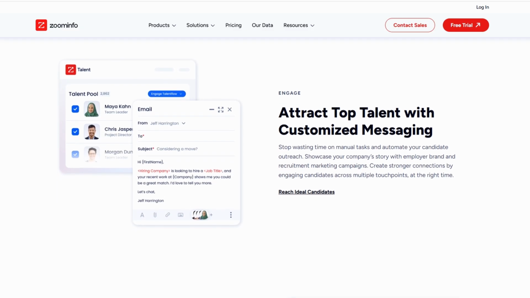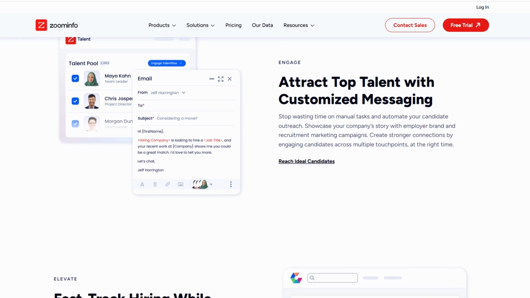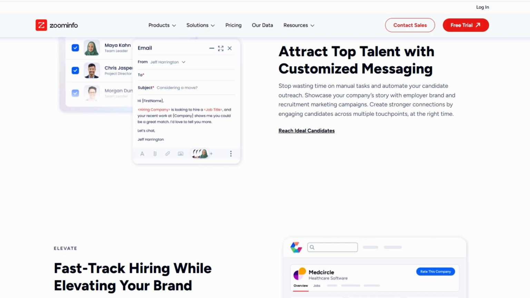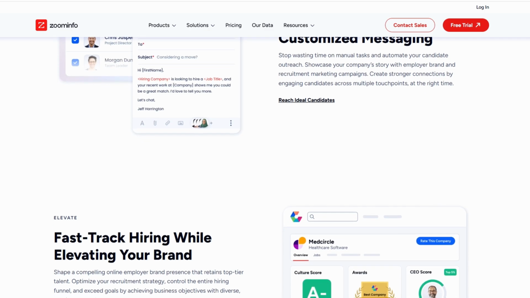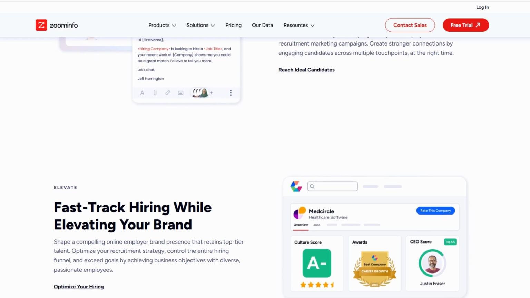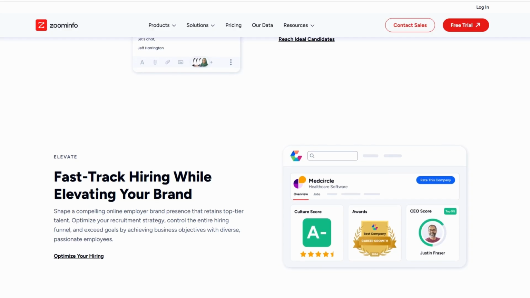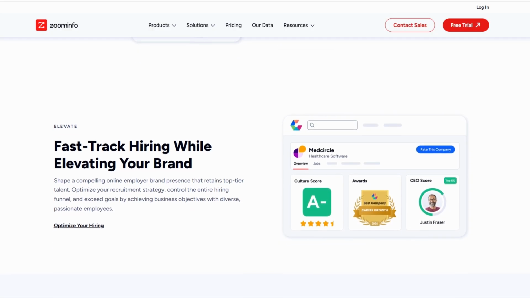Talent allows you to filter candidates by specific criteria such as skills, experience, location, and availability, enabling you to quickly narrow down the pool of applicants. This makes it easier to find the right person for each job, without wasting time on candidates who don't meet the necessary qualifications. Pipeline management.